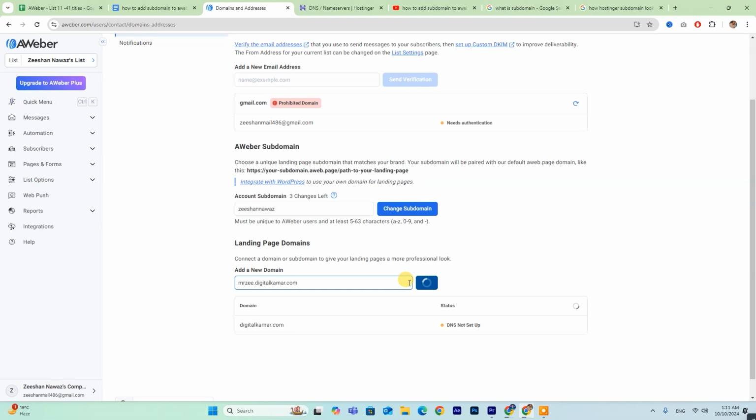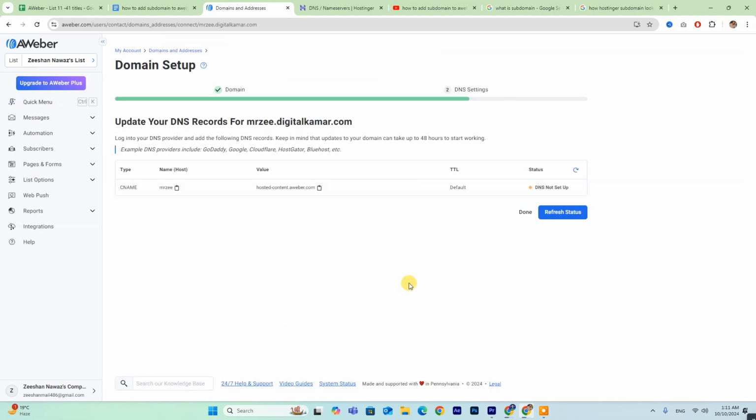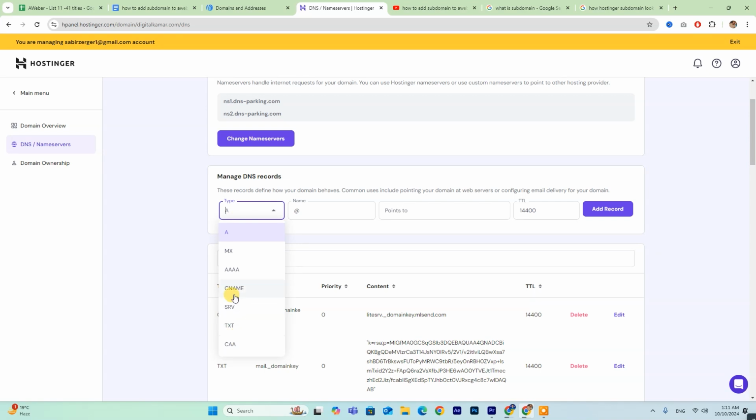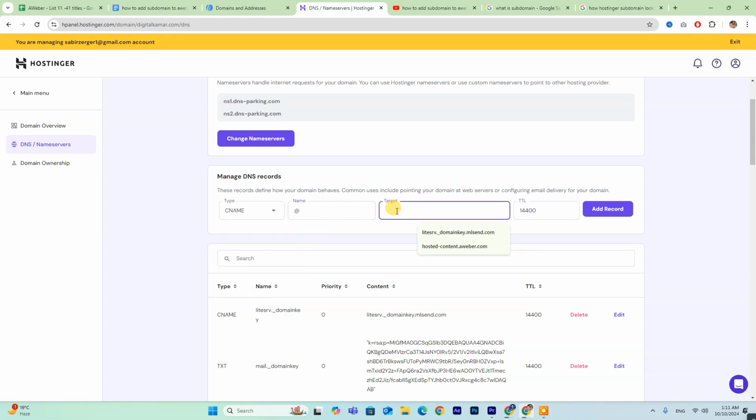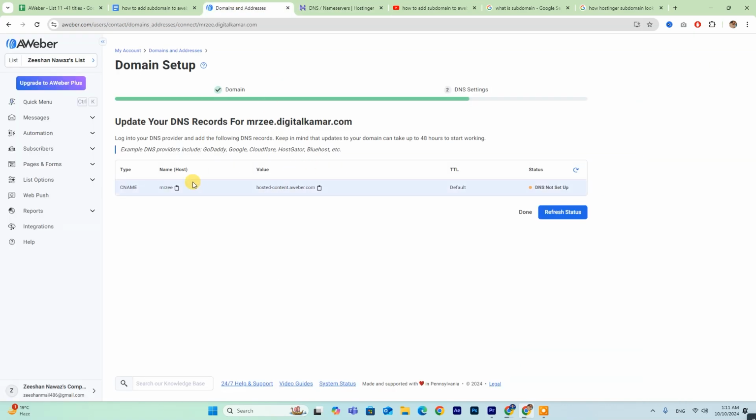Next, you will see one important value, the CNAME record. Copy this as you will need to paste it into your website's DNS settings. Go to your domain registrar or hosting provider's website and locate the DNS management section. Paste the CNAME values you copied from AWeber into the appropriate fields in your DNS settings.